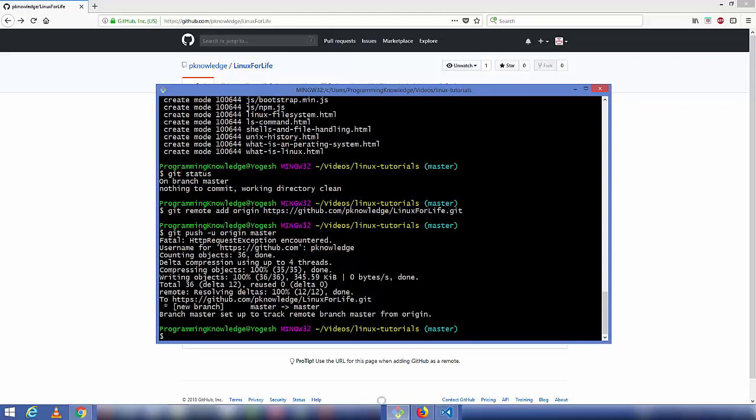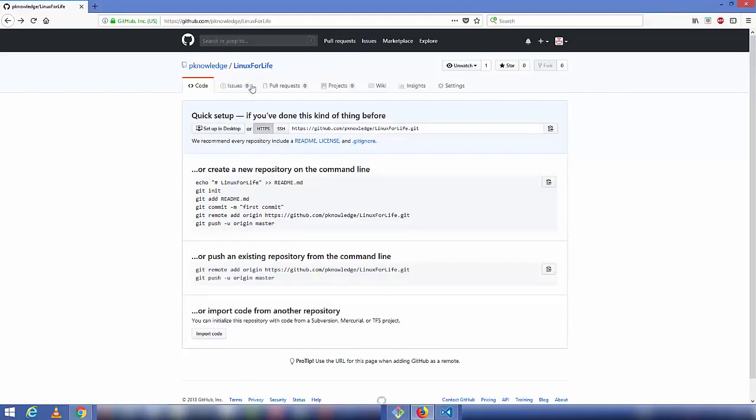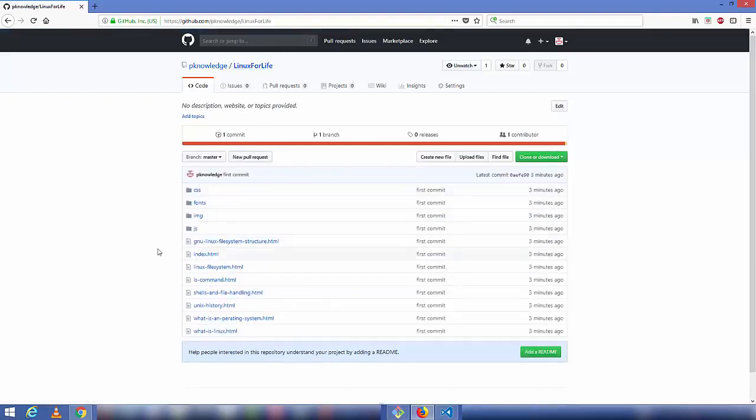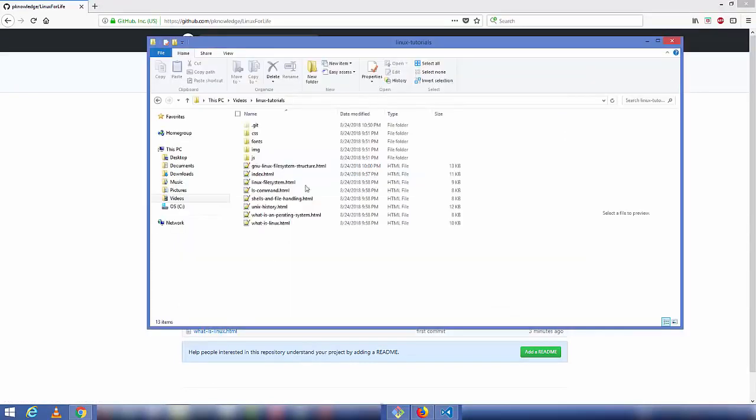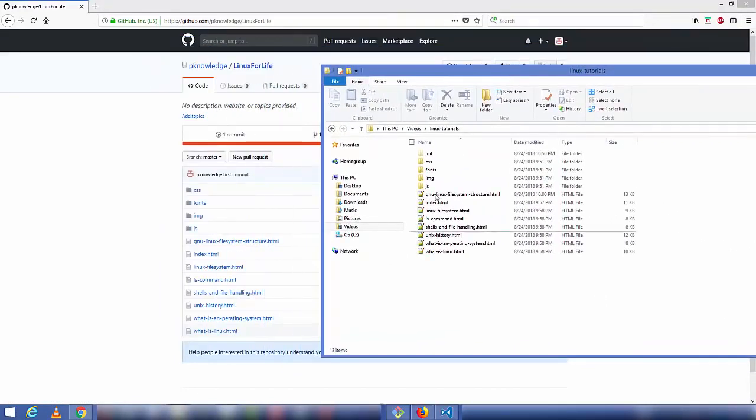Once this command is successful, we will once again go to our GitHub project here, and we will click on the project which we have created. Just click on the project which you have created, and you will see all the files have been uploaded to your GitHub project. Whatever files are here, you will be able to see all the files and directories in your GitHub repository.